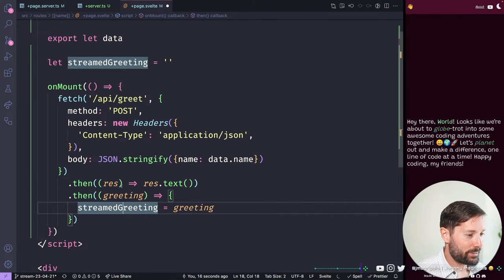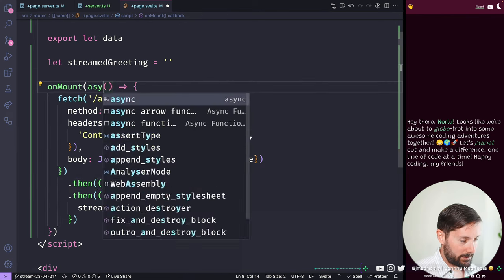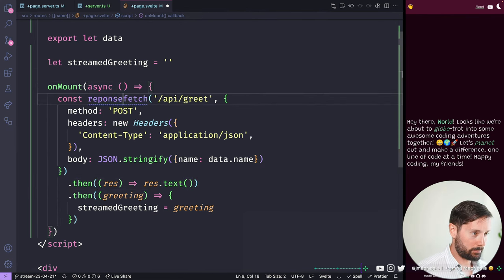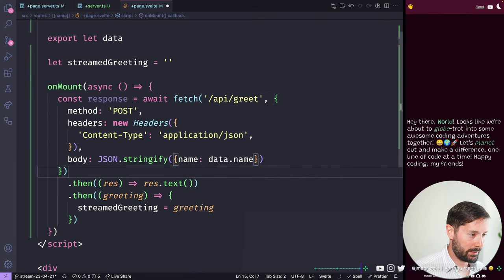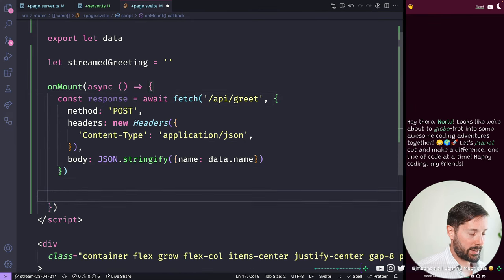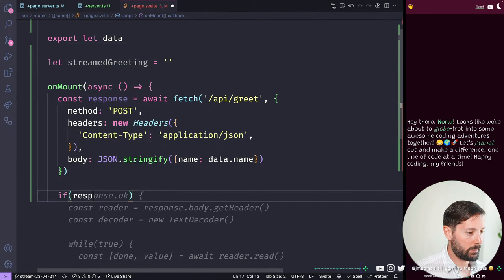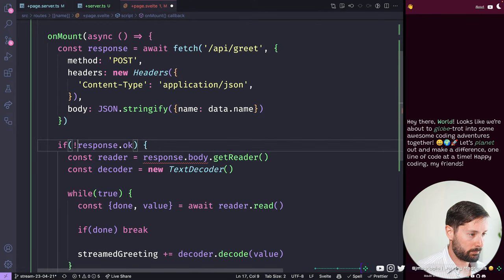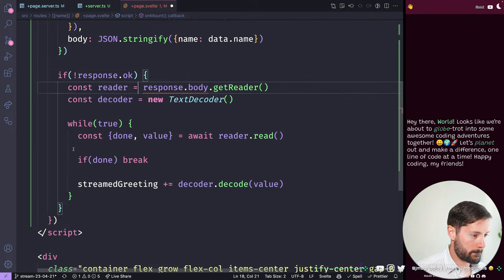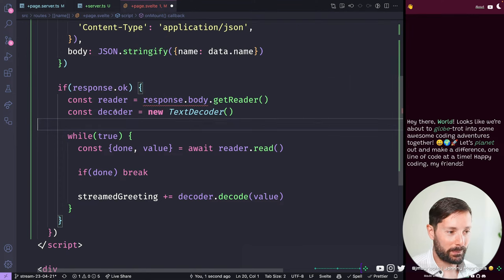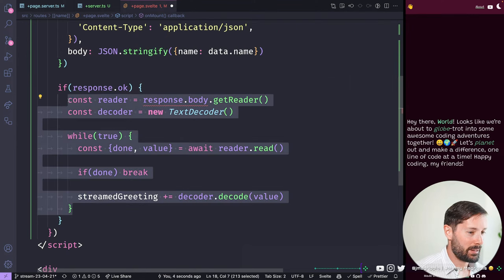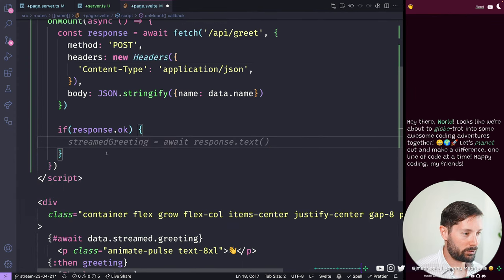And then response text, whatever. We can make this async, I guess, to be slightly more realistic. Maybe GitHub Copilot suggested this. So if response okay. It started adding some reader stuff because I was playing around with this before on the previous stream, but I don't think it's quite right. We'll check it again. For now, let's say that the stream greeting equals the response text.